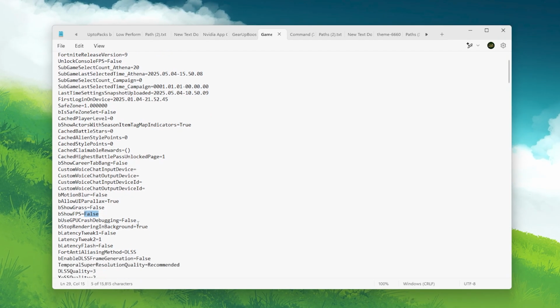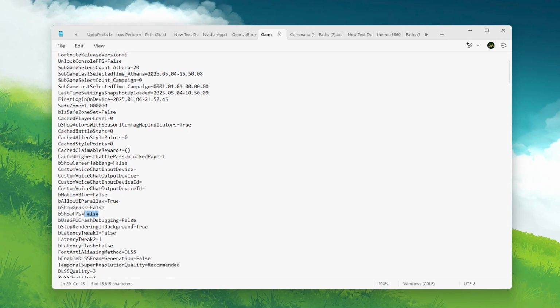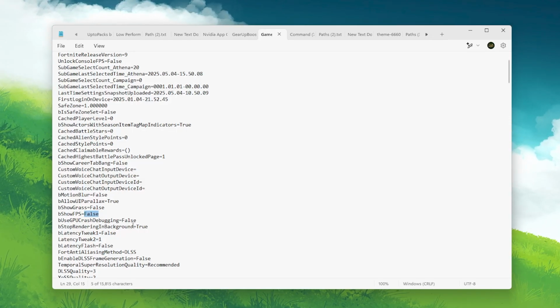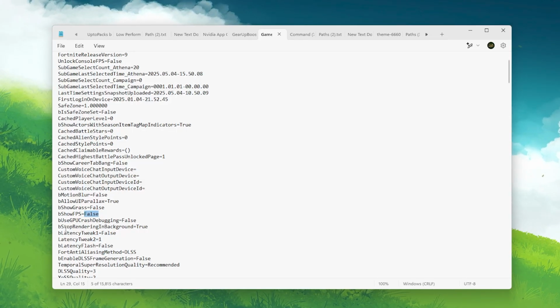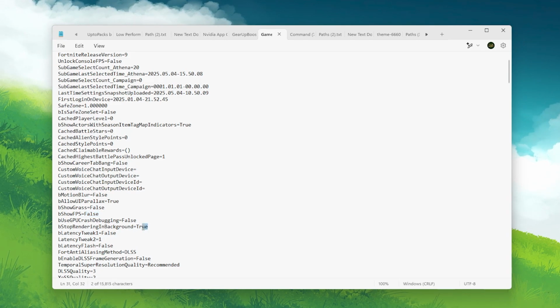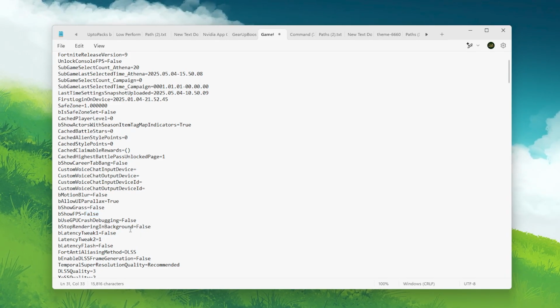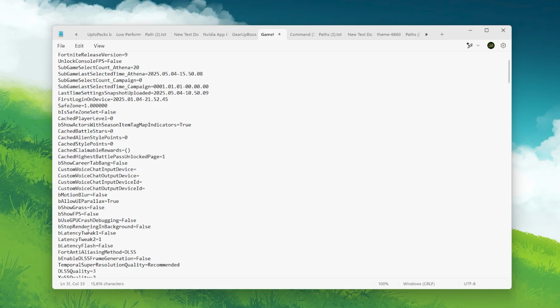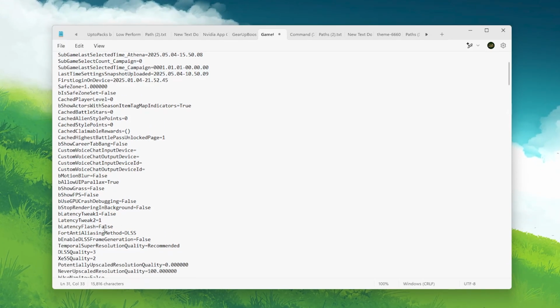Now the next step, you will find bUseGPUCrashDebugging. I have set it to default. Next you will find the option bStopRenderingInBackground. You need to go for this option and also make sure to set it to default. Now next you will find this LatencyTweak. Simply set it to default. LatencyTweak2, set it to 1. bLatencyFlash, set it to default.